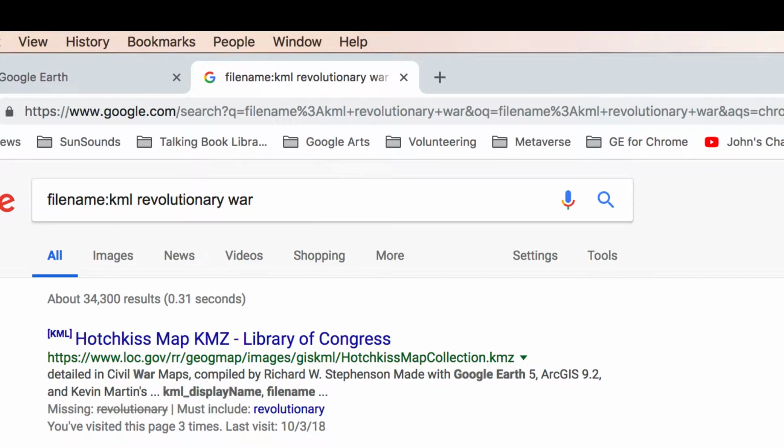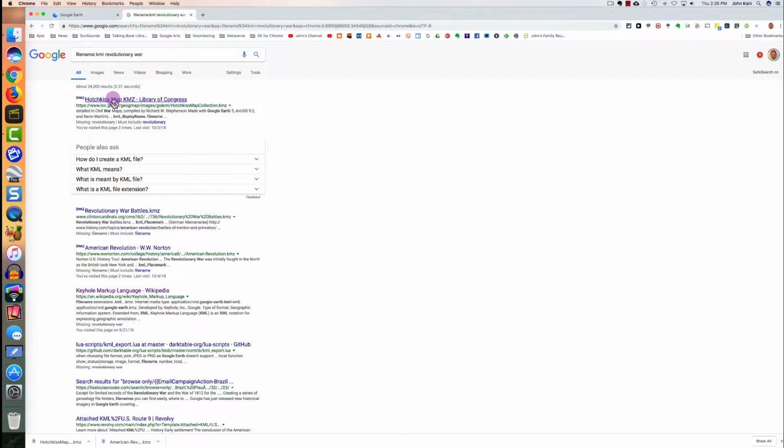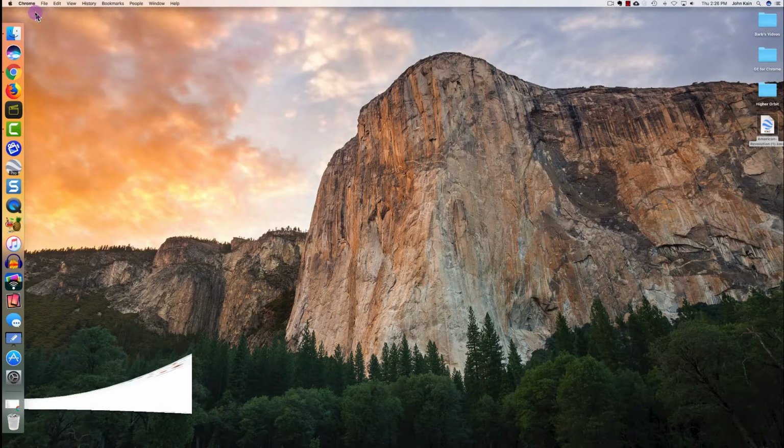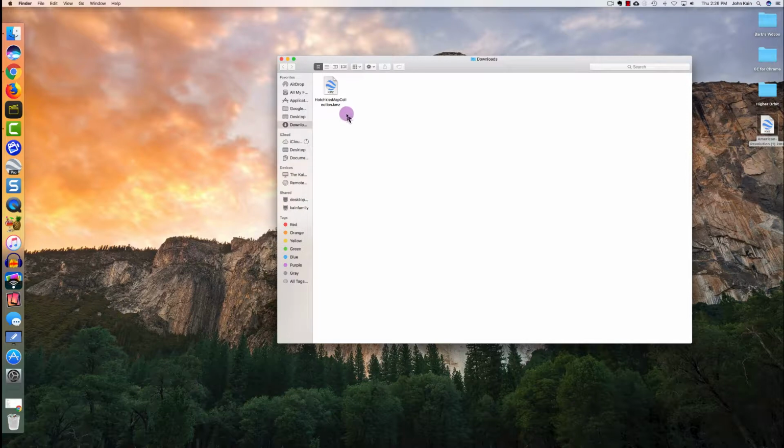Not every search result will be a KML file, but if it is, you'll see a little KML in superscript format at the beginning of the search result. So if I click on Hotchkiss Map KMZ Library of Congress, it looks like nothing happened, but what happened was the KML file, or in this case, I guess it's a KMZ file, was downloaded to my computer. So I'm going to minimize my browser and go into my downloads folder. And there's the file. It's actually a KMZ file, not a KML file, but a KMZ file will also work.